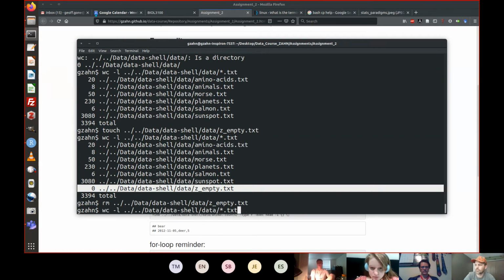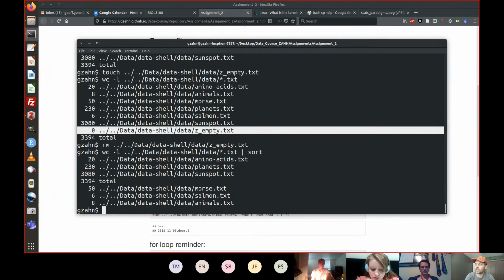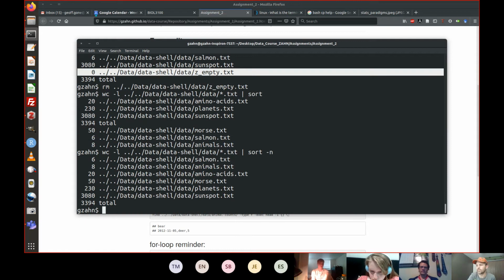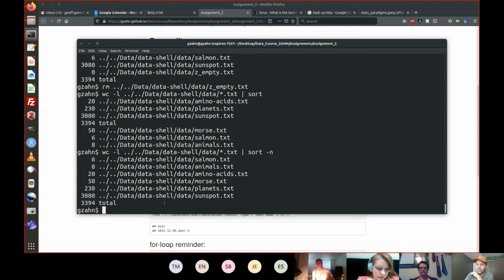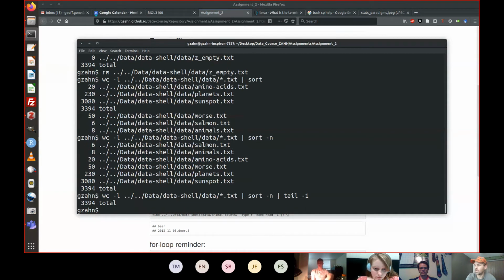All right, so let's try this. Let's just try sort. Oh. It needs a numerical version, whatever that is. Sort -n tells it to sort numerically. So now they're in actual order of the file, the number of lines. Now the tail should work, right? Because it's always going to be at the end with this sorting numerically. So tail what? 1 or -1.